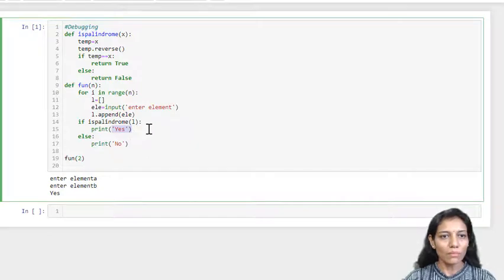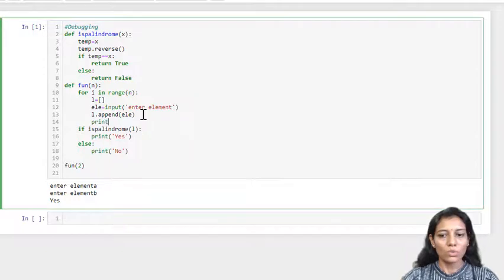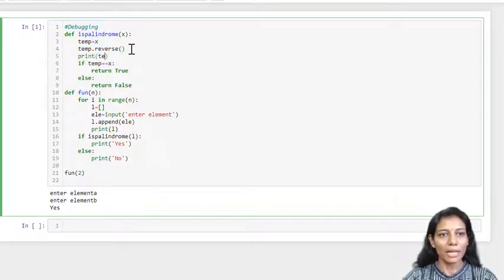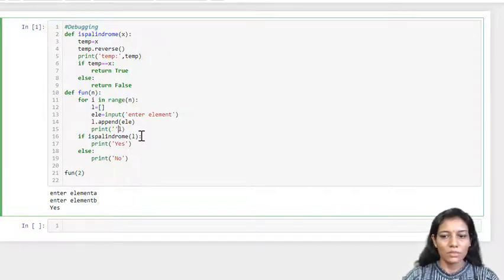So here what I am planning is that this is my list. I am printing my list over here, and I am also printing my temp, which is after reversing. For proper understanding I'll give information: this is the temp, and here I'll write that this is my original list, before actually calling is palindrome.